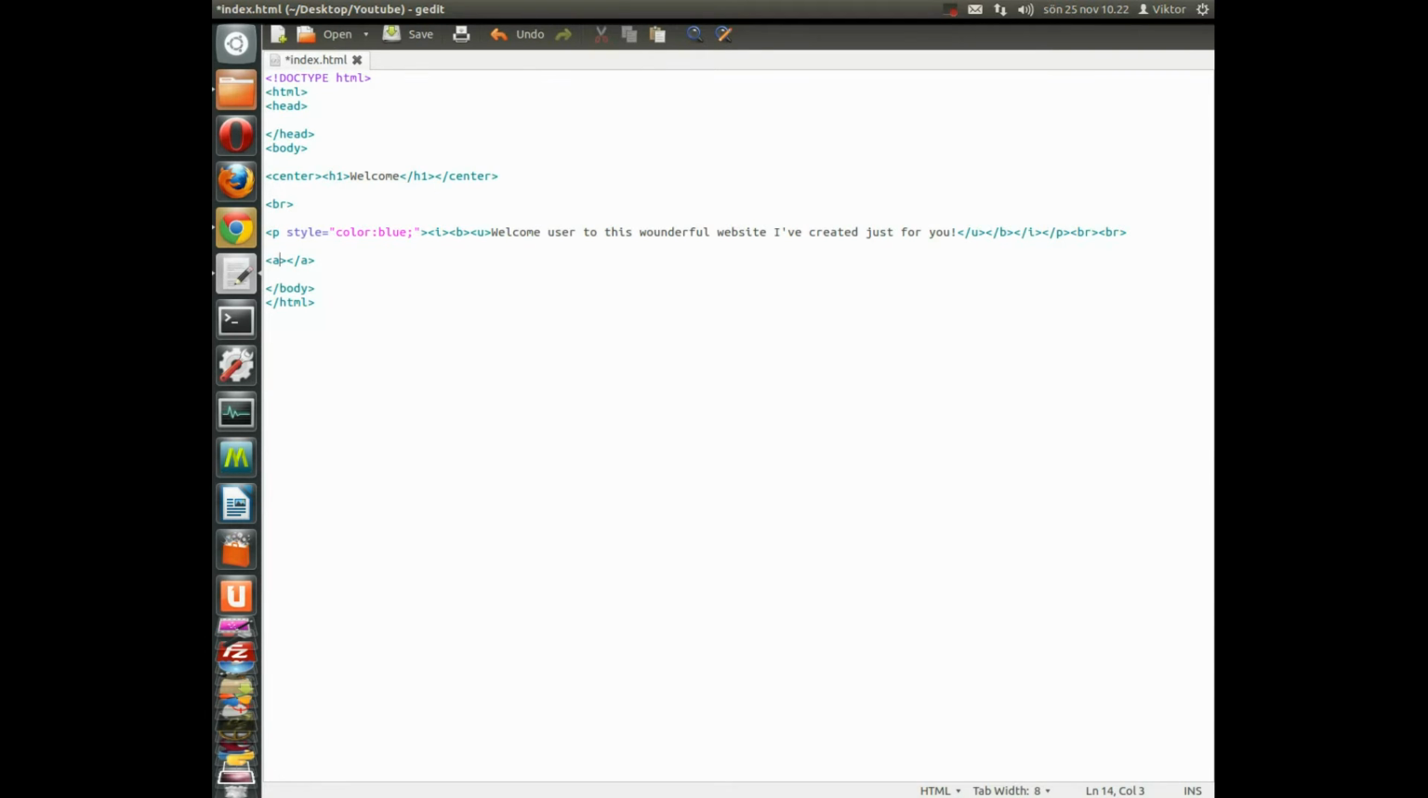It requires an attribute to work, and this attribute is href. Href is basically where should we go. I'm going to link to Google. We need an exact URL. You could do it another way, but I'm keeping it simple, so I'm not going to do that.